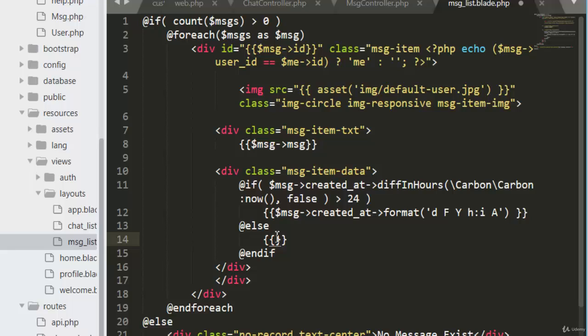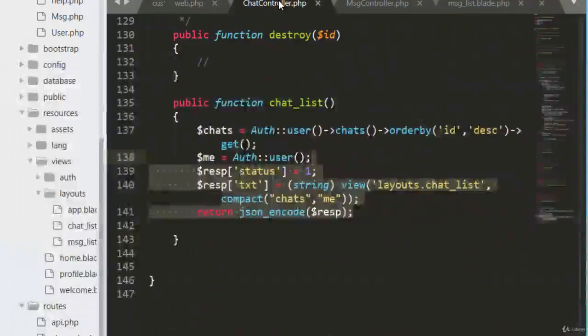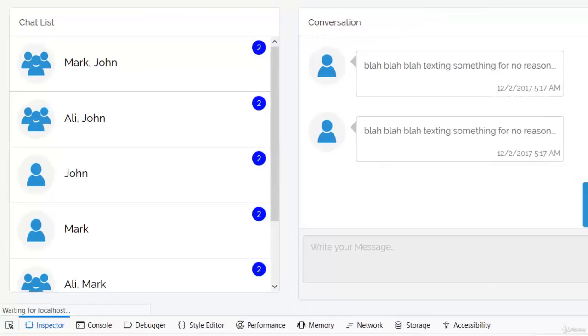Else, let me just copy this part, paste it here, and there is another Carbon function, diffForHumans. It will show how long ago, minutes ago, hours ago, this message has been sent. So that's it. We are pretty much done, and hopefully everything is good.